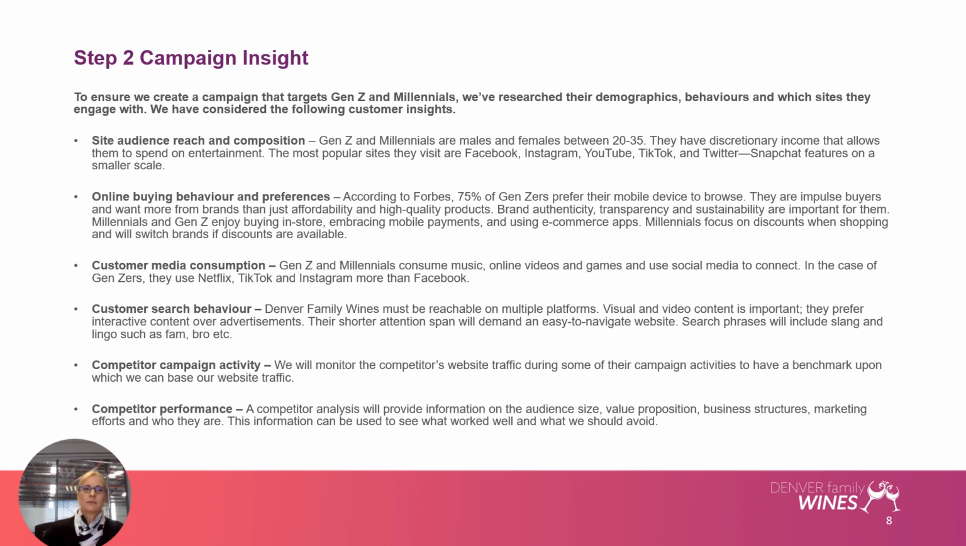Then we look at customer media consumption. The Gen Zs and millennials consume music, online videos, games, and they use social media to connect. In the case of Gen Zers, they use Netflix, TikTok, and Instagram more than Facebook.